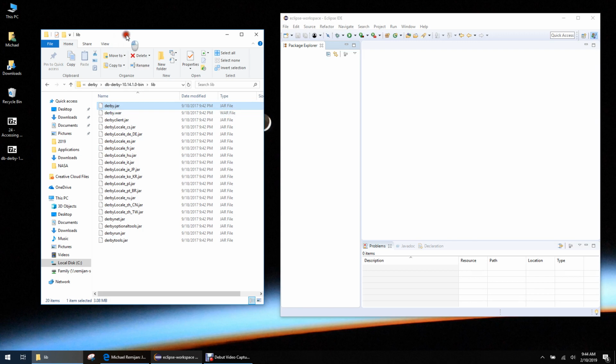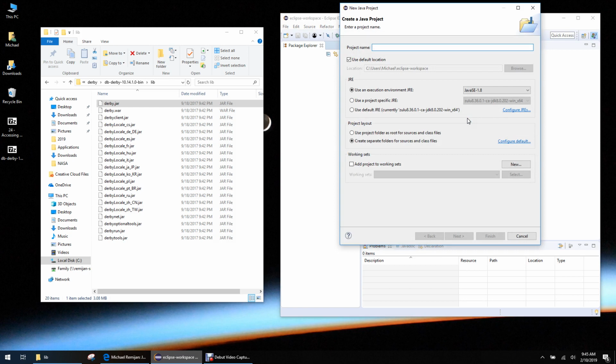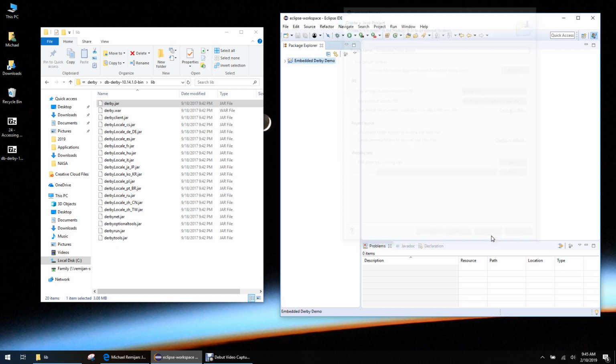Now that we have Derby unzipped and installed on your computer, let's go over to Eclipse and create a new project. So I'm going to say new Java project, and we're going to call this embedded Derby demo. I'm going to leave just about all the defaults and go ahead and say finish. Okay, so now I have a project called embedded Derby demo.